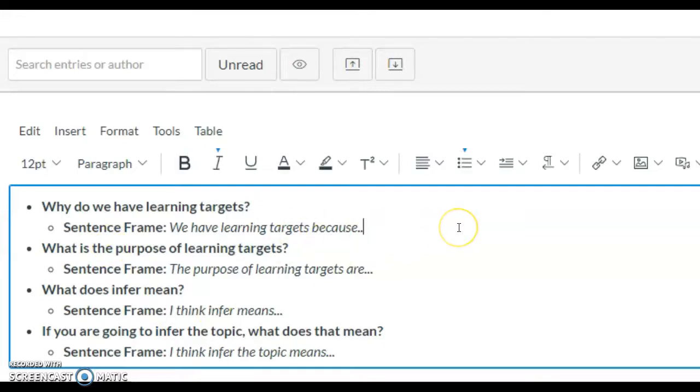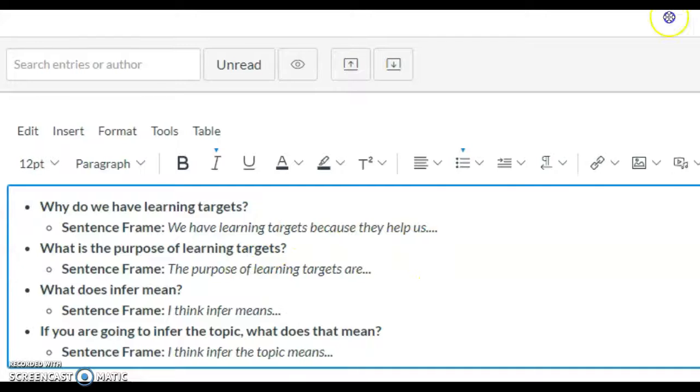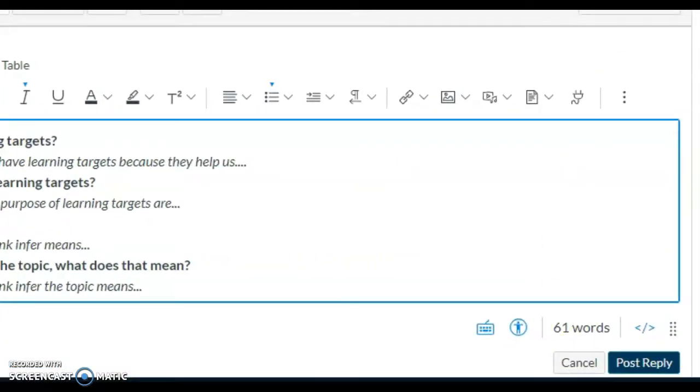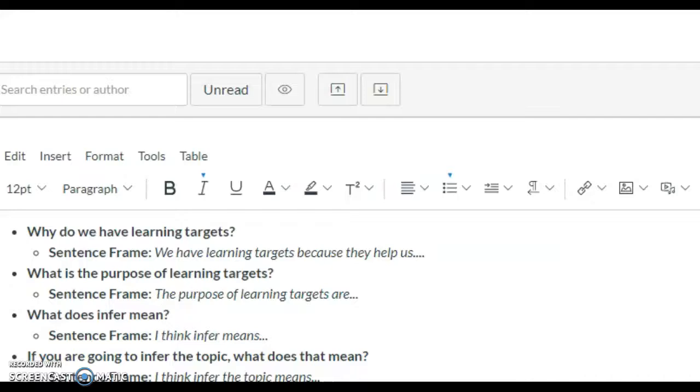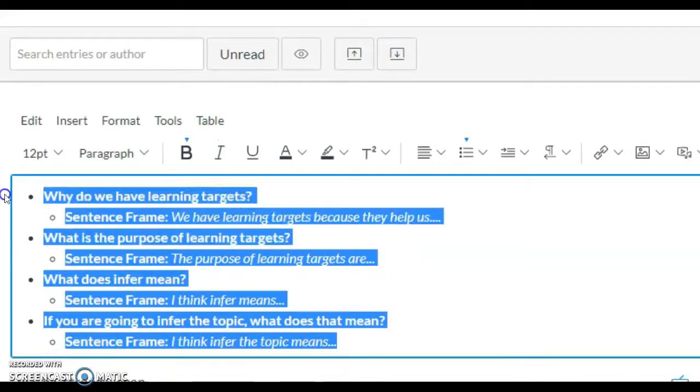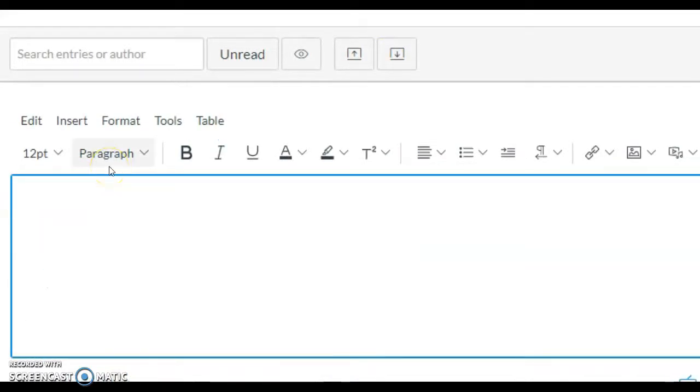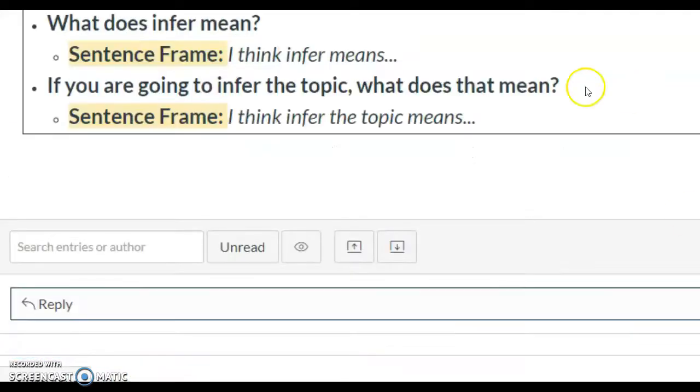Why do we have learning targets? We have learning targets because they help us. You would write your answer there and answer all 4 questions. And then you go down to where it says post reply. So that's part 1. I'm going to delete that and cancel because this is for you guys, not for me.